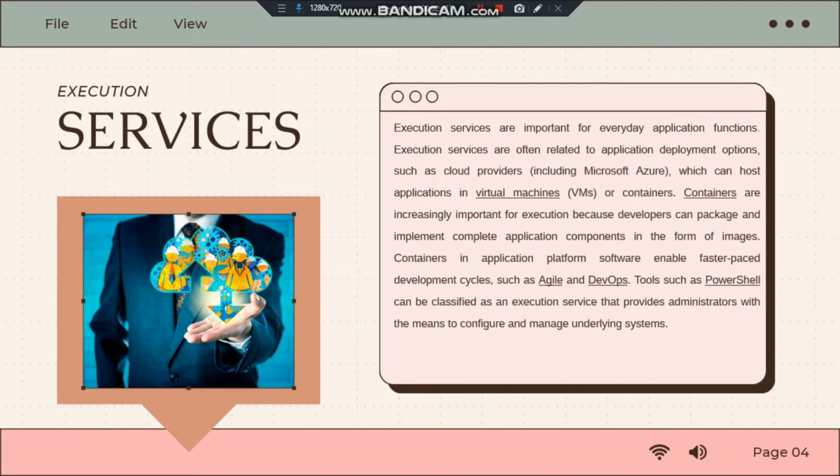So, containers are increasingly important for execution because developers can package and implement complete application components in the form of images. Containers in application platform software enable faster-paced development cycles such as Agile and DevOps. So familiar naman tayo sa the Agile and Development Operation, DevOps. So, tools such as PowerShell can be classified as an execution service that provides administrators with the means to configure and manage underlying systems. So yun yung execution services.